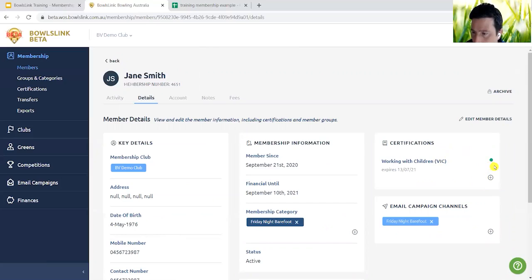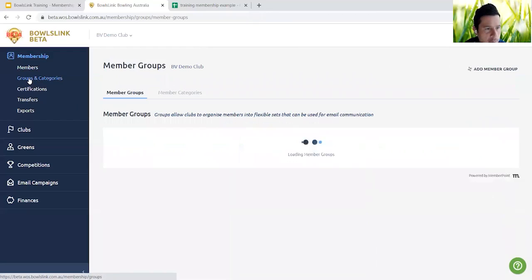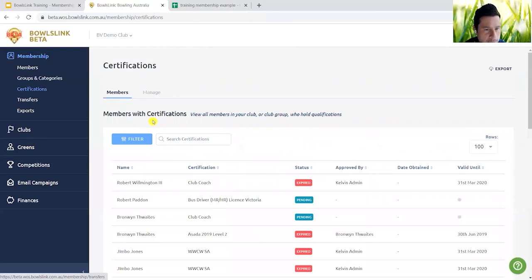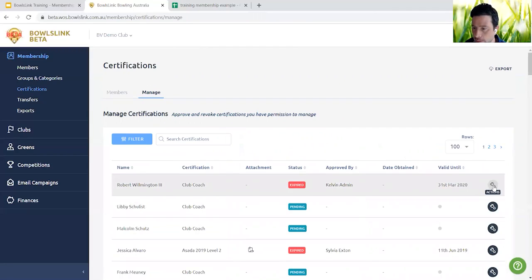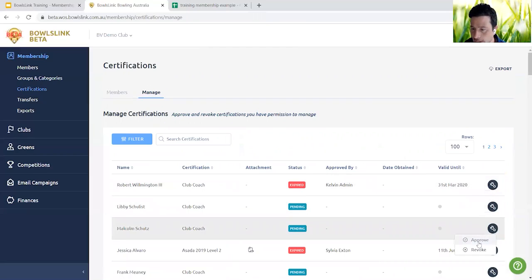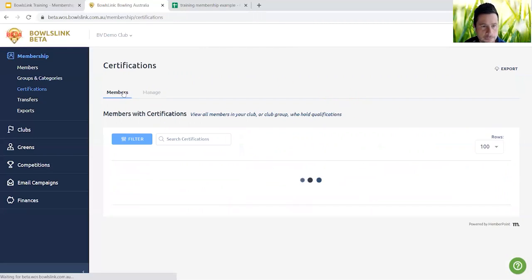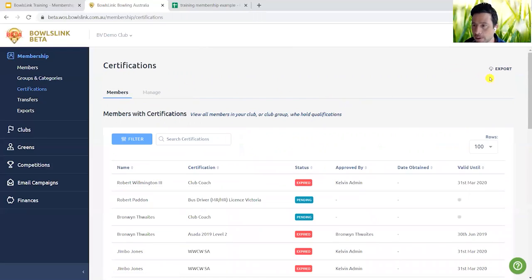You'll see now that Jane's dot has gone green because I've approved that. And just to revisit how to approve, unfortunately you need to go back into certifications, and you need to click Manage. That's when you'll get that action button, and you'll get the action to, so let's have a look at this one here. You've got the action to approve. All right, and I also did mention here that you can export that list into an Excel file.